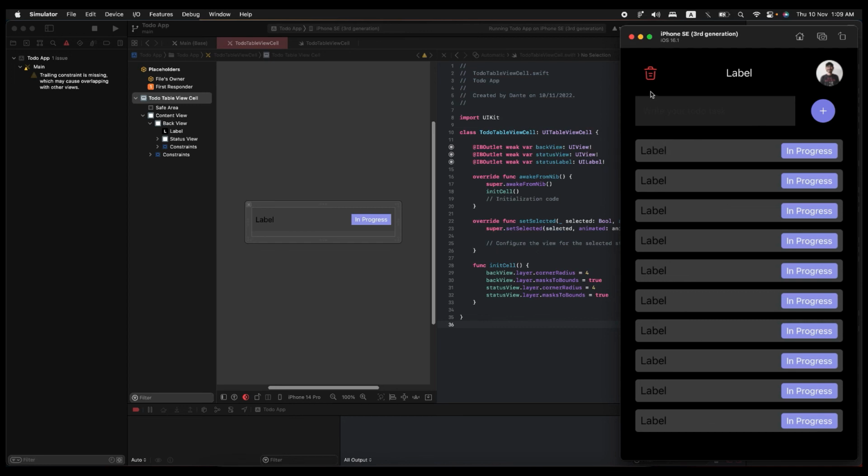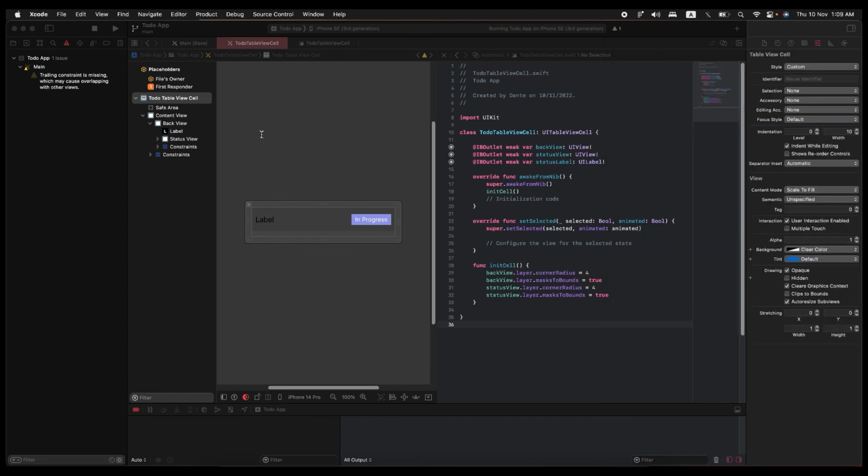Now let's finish the text field here so we can finish the design part, then we start coding. Cool.